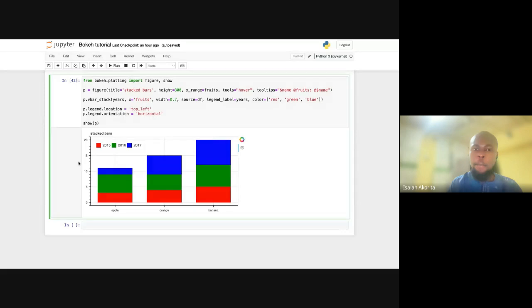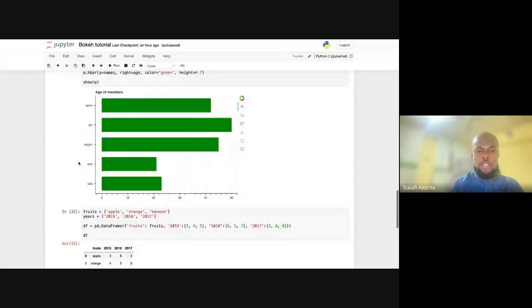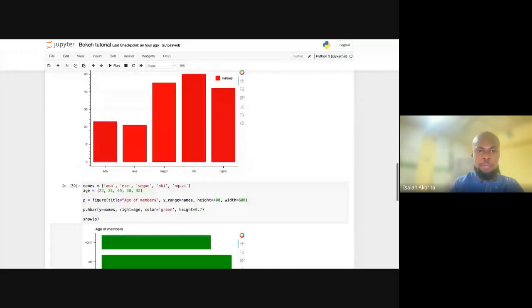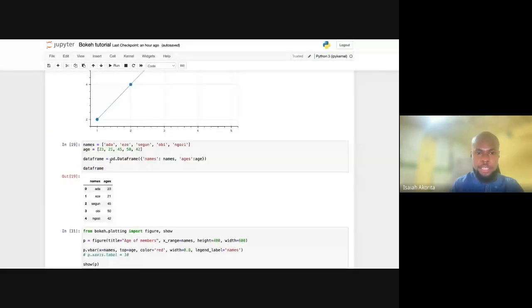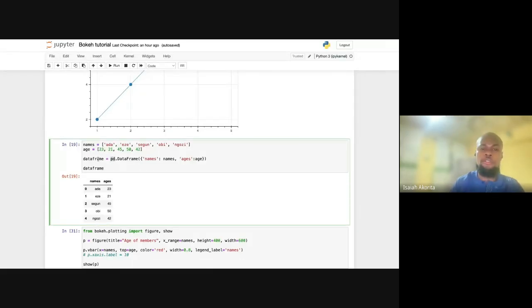Pandas is also a Python library for data manipulation. For example, the only place I used it was to create a data frame here. I imported it as pd, just to make it short form. I can actually write pandas, but why should I write all this plenty when I can just write pd?